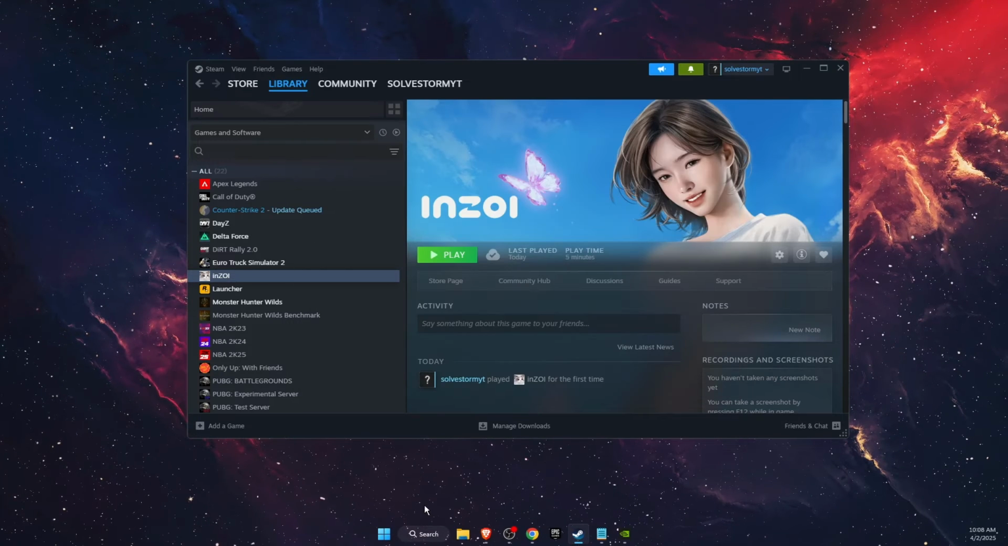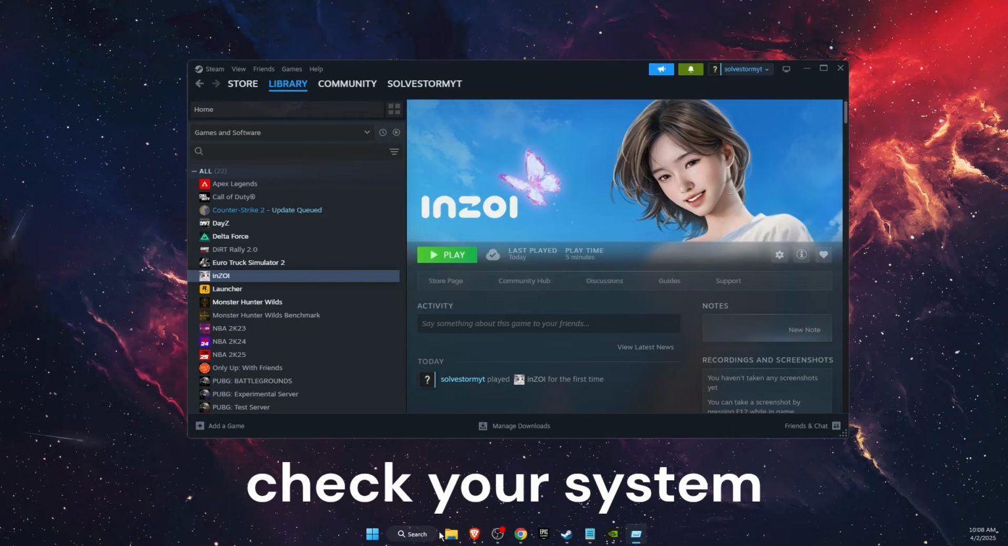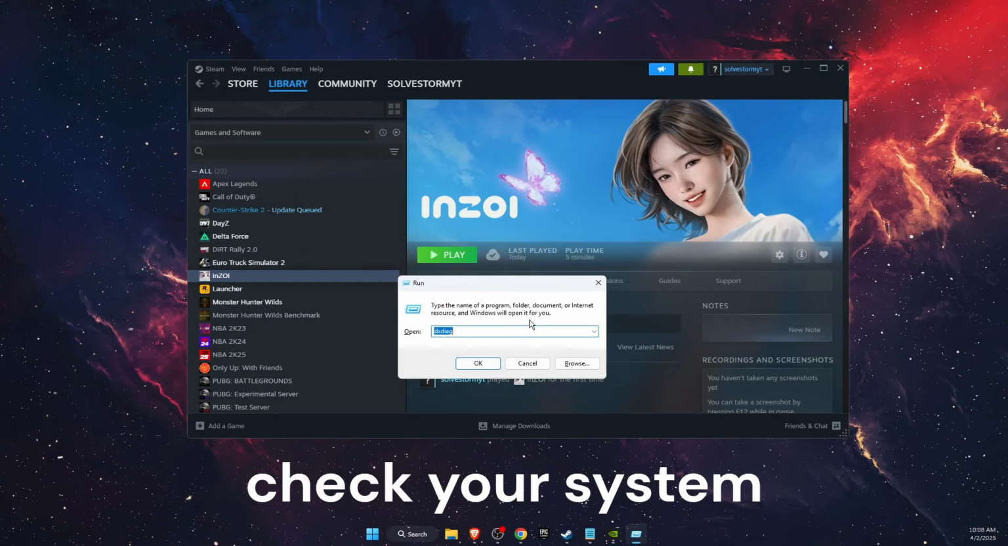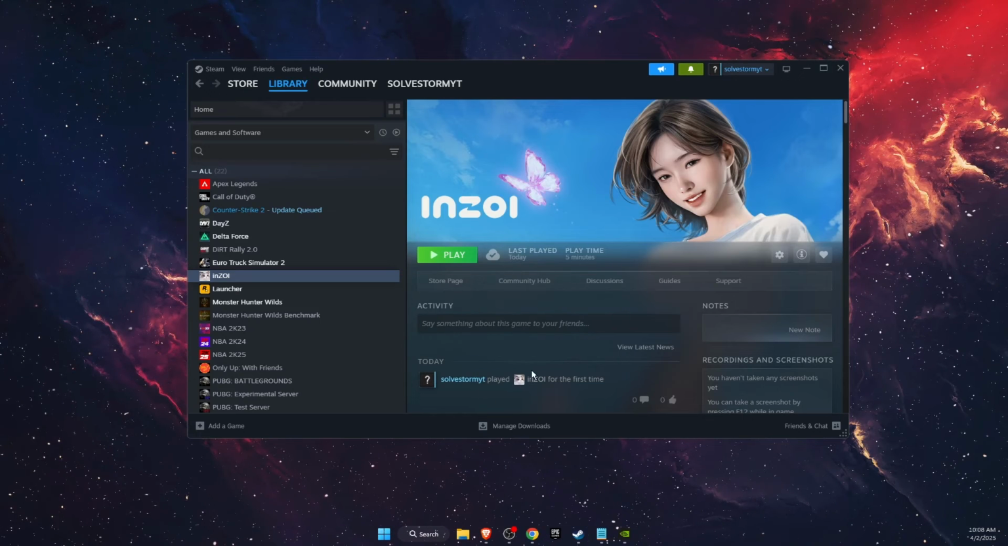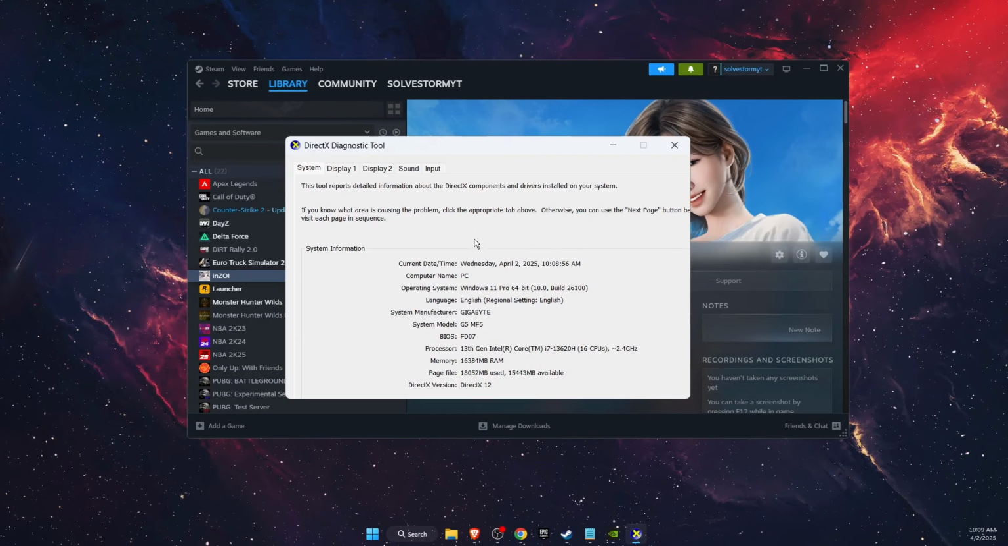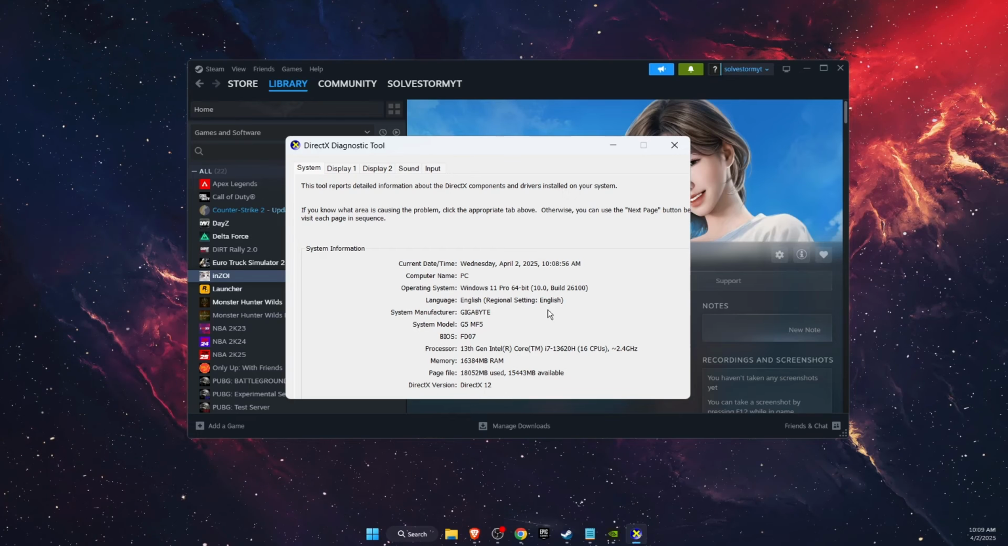Now you also want to check if your system supports DirectX 12. So you're going to go on search, write run, enter. And here on run, you're going to write down dxdiag. It's going to do a diagnostics. You're going to click OK. So basically this is how it looks like. You're going to go ahead and do a diagnostics and you will see the version of your DirectX.